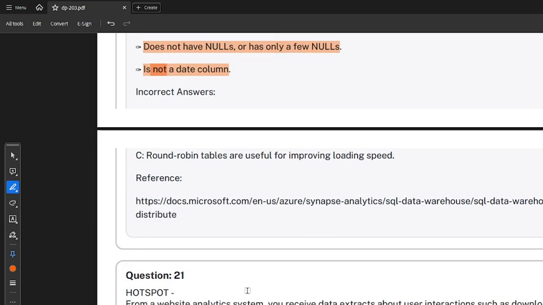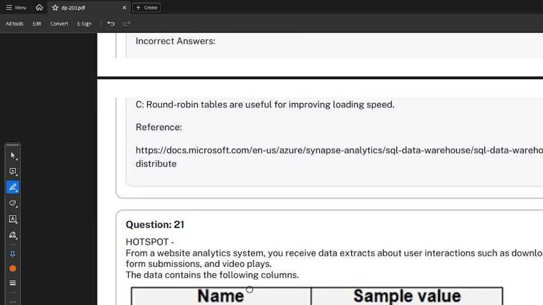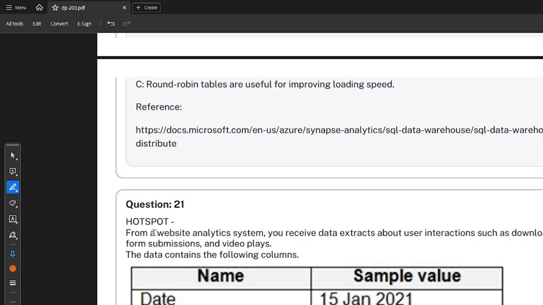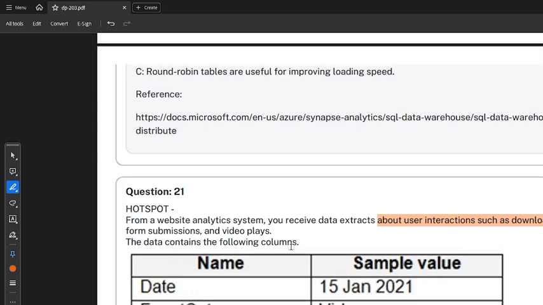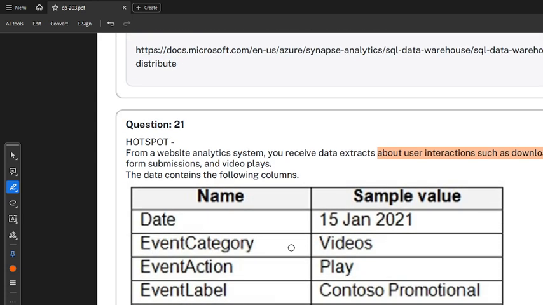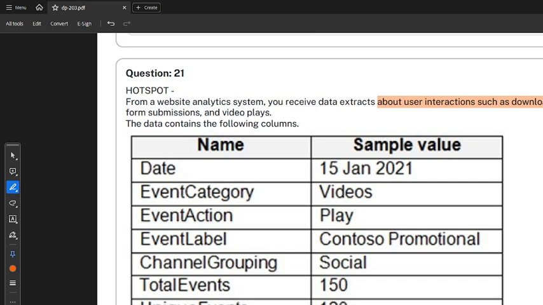21st question. From a website analytics system, you are receiving a data extract about user interaction, like a download link click or a submission for download from a video player. The data contain date, event category, and access. These are the data that is there. You need to design the star schema to support analytic queries for the data.